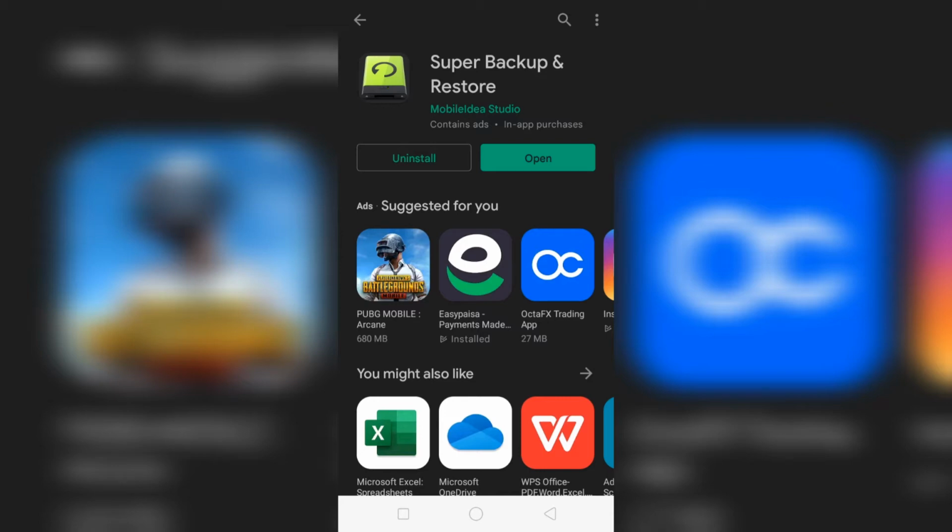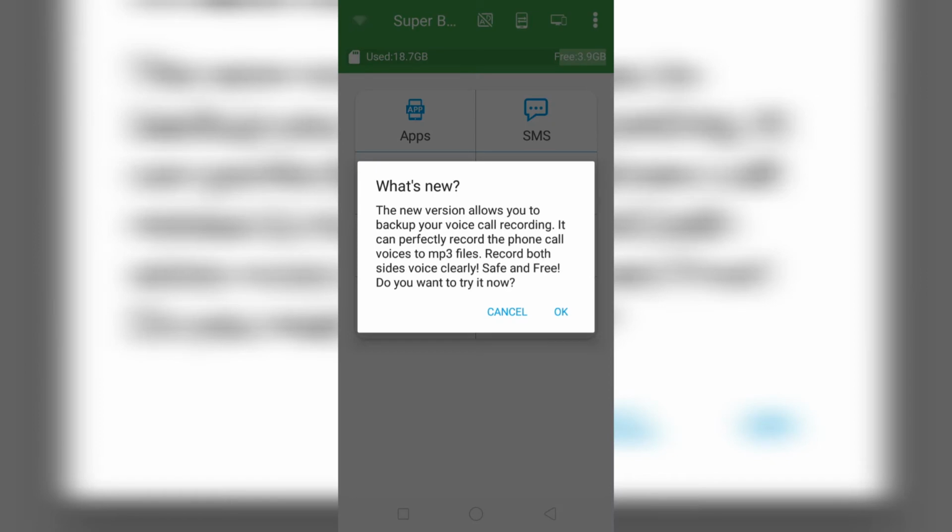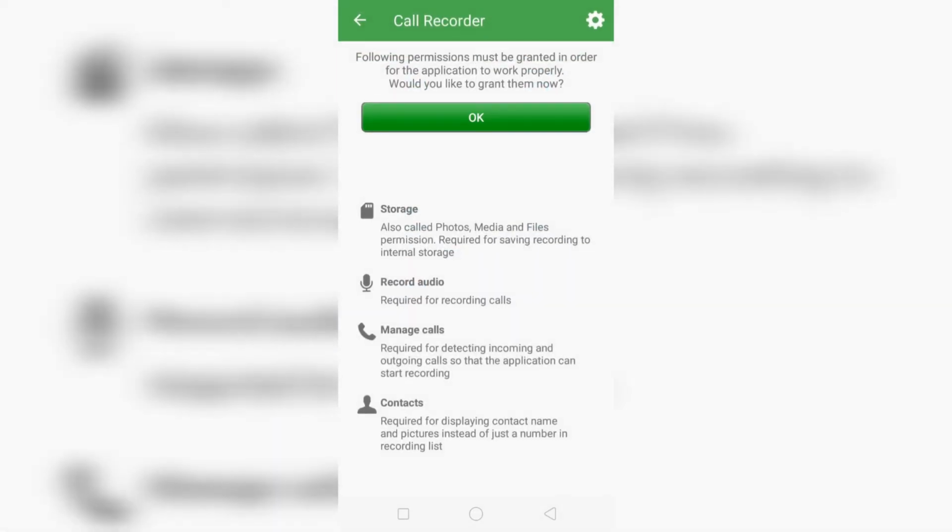So next step is tap on open. Open this Super Backup and Restore application. Then tap on OK again and then go back.